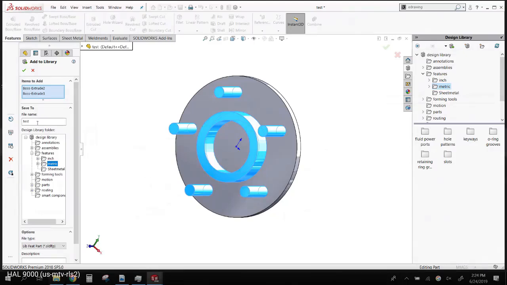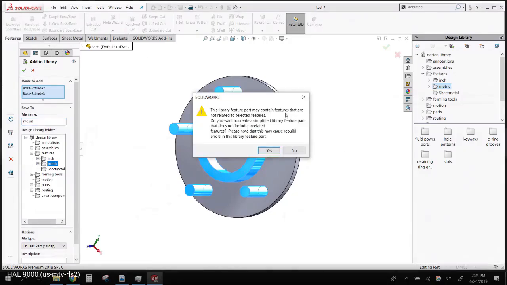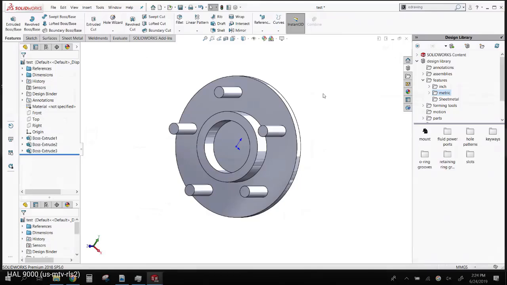I have to give it a name, like mount. And you'll see it's set to this SLD LFP, SolidWorks library file. This little thing, it's not an error. It's just letting me know, hey, if you've got a cut or you've got something that's extruded on top of it, it needs that basic feature as well. Is it okay if I make a simplified version? Say yes. And it brings out just what I want.